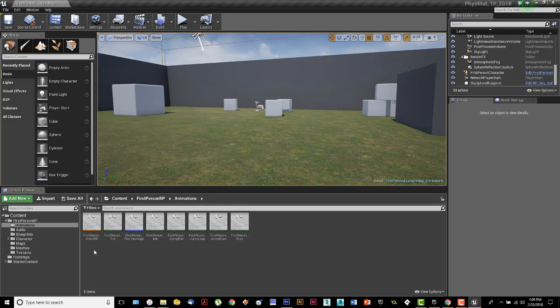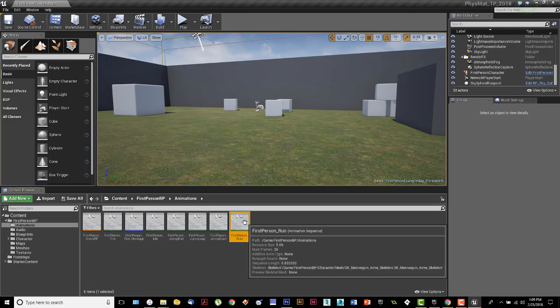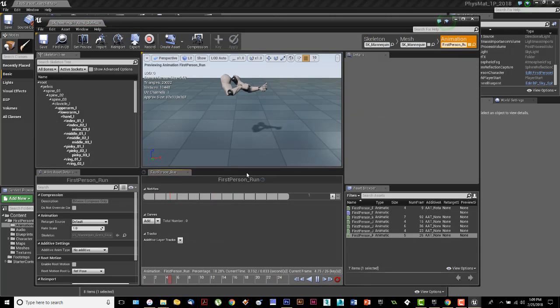I have the idle, I've got jump in, jump loop, jump start, run. I've got all of those in here. I'm going to go ahead and open up run. And you're going to see it looks pretty much like that. The only thing he does, however, is he bounces up and down a little bit. So let me stop that, and you can kind of watch him bounce, bounce, bounce.